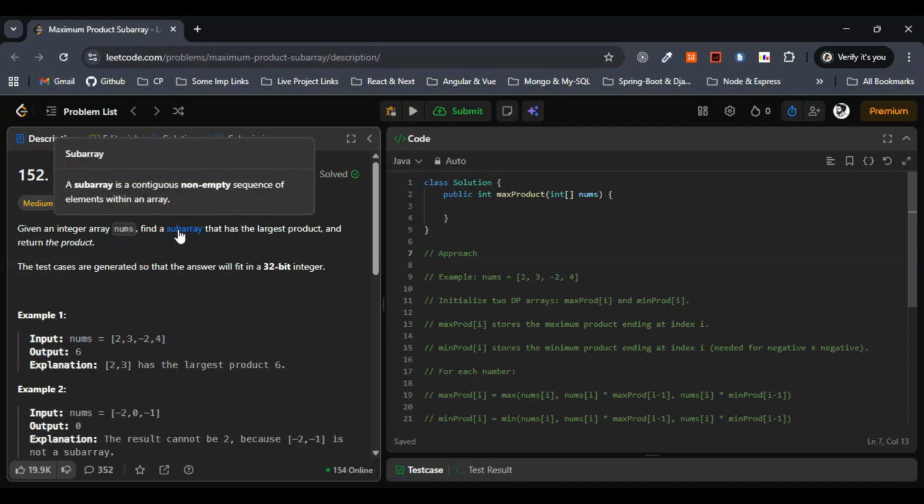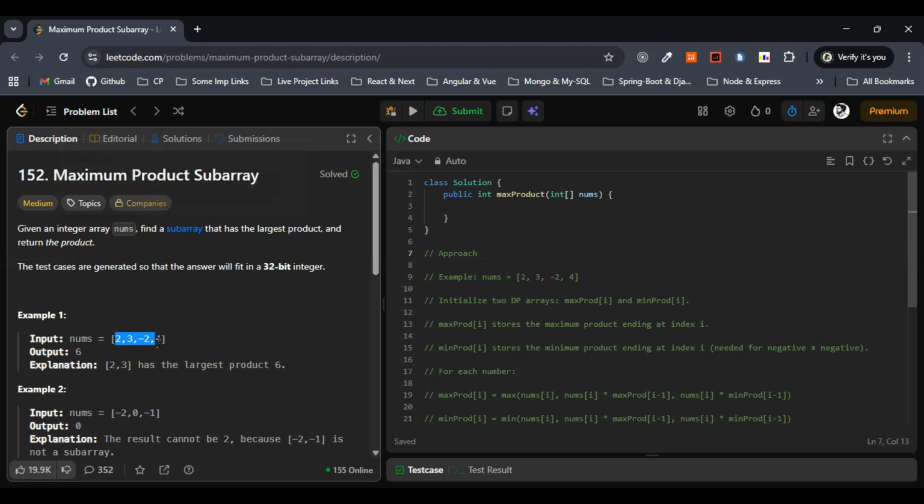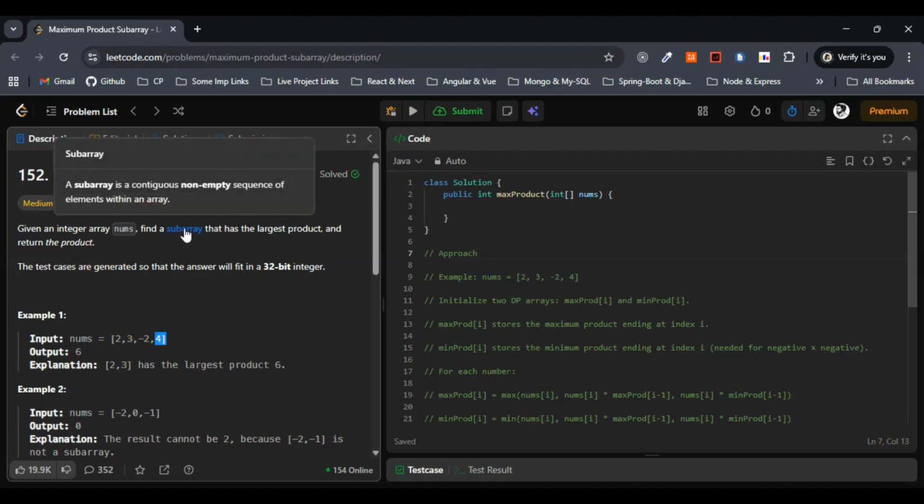What is a subarray? A subarray is a contiguous non-empty sequence of the elements within the array. So we have to consider contiguously, meaning continually: 2, 3, minus 2, 4. We cannot consider just 2 and then hop into minus 2, or consider 2 and then hop into 4. We have to consider 2 first, followed by 3, then minus 2, then 4. That is the definition of subarray they have given here.